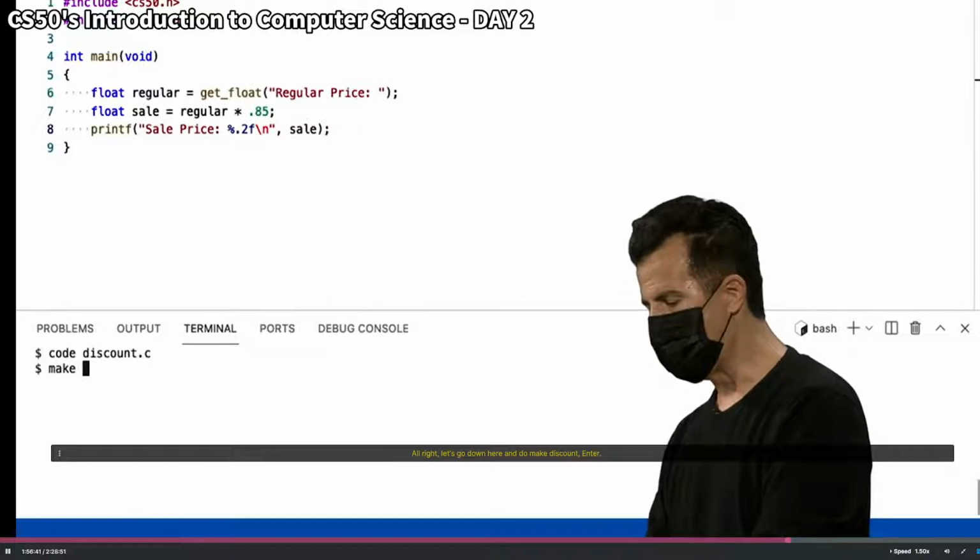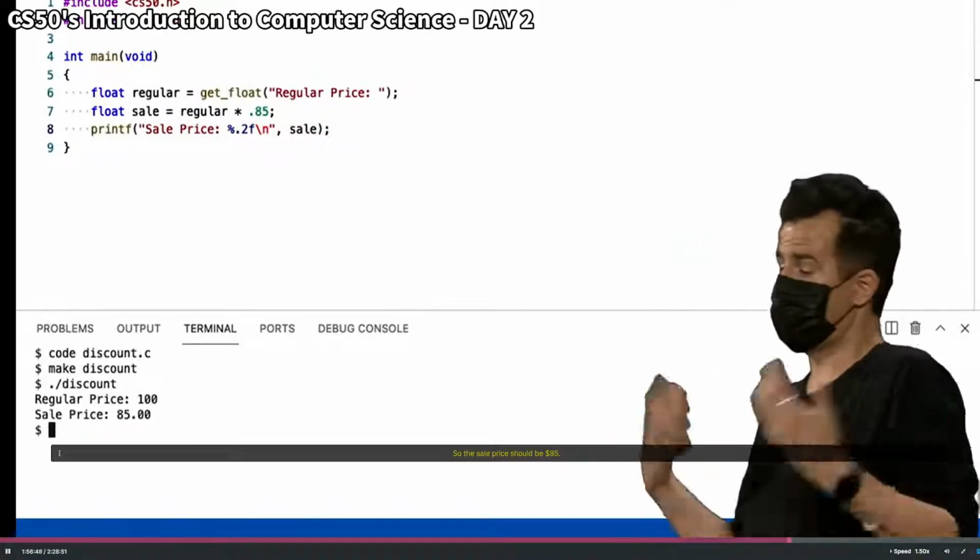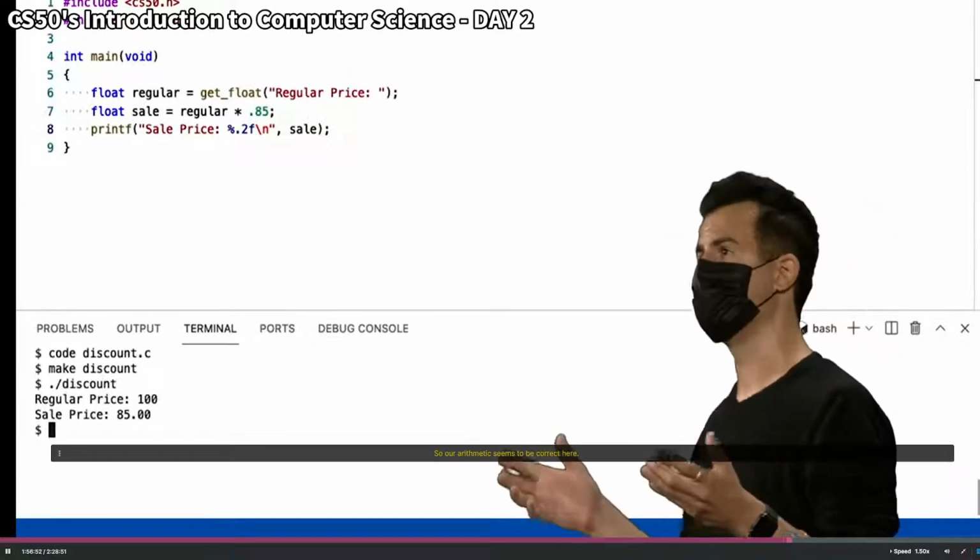All right, let's go down here and do make discount. Enter. So far, so good. ./discount. And the regular price is maybe $100. So the sale price should be $85. So our arithmetic seems to be correct here. But let's fast forward now in time.